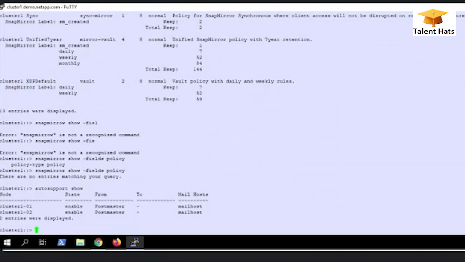You have to ensure that auto support is being sent every day to avoid any risk, because sometimes if your monitoring is not working and your auto support is not enabled, there is a critical failure on your array and you will not even get to know that there is an issue, which may lead to an outage.